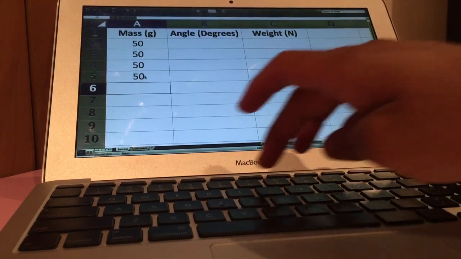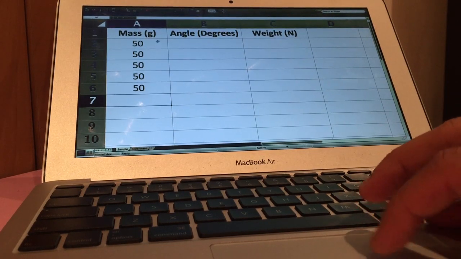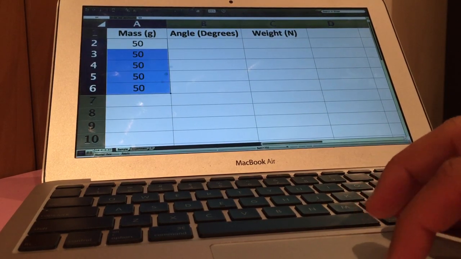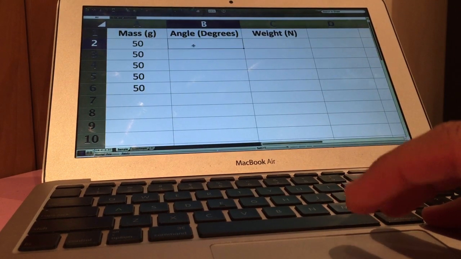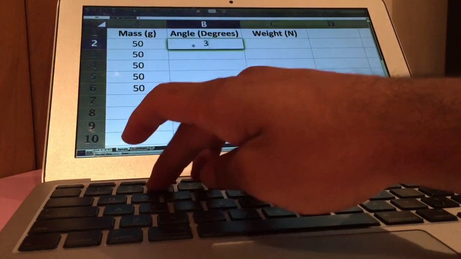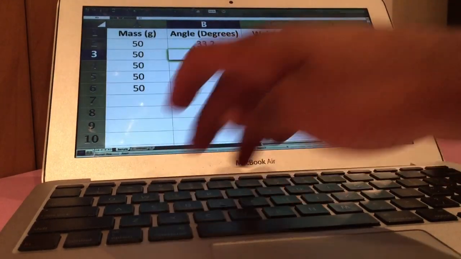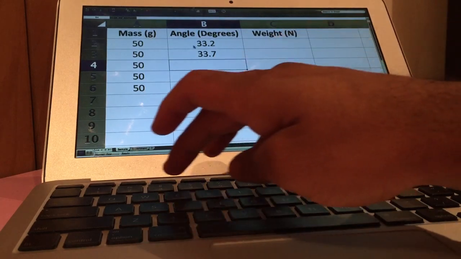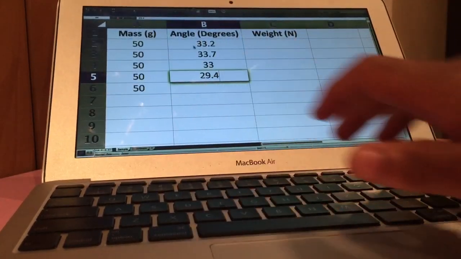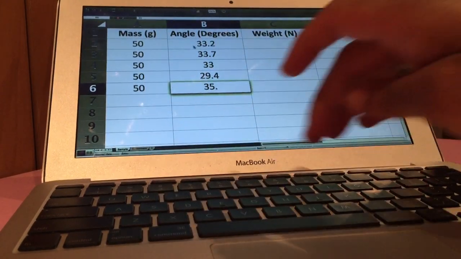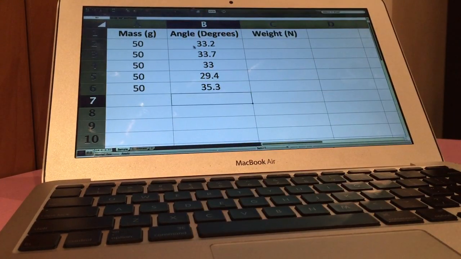So in this case, I'm going to take measurements 5 times, at least 5 times is what I'm giving you as a guideline. So I'm going to write down the grams 5 times, and then you're going to run the experiment 5 times. So I got 33.2, 33.2, 33.7, 33.0, 29.4, 35.3. Those are the measurements that I got when I did my experiment.